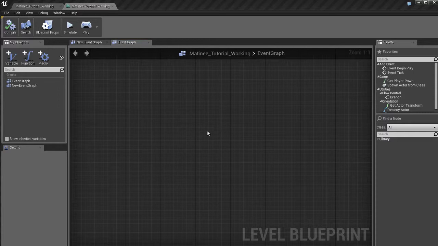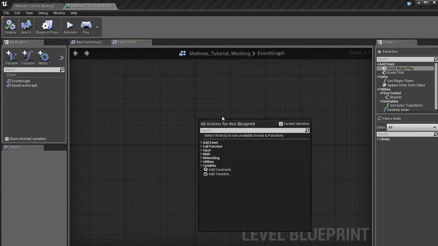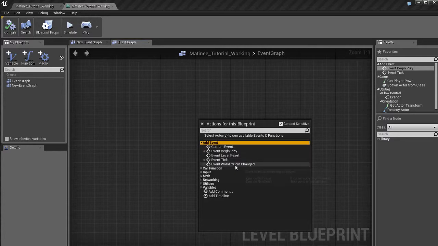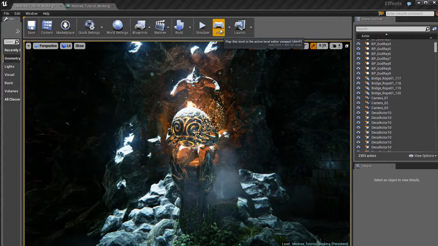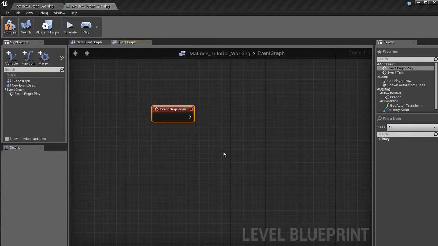And the easiest way to do that is to come over here to your favorites, and by default you should see under Add Event at the top an item called Event Begin Play. And if for whatever reason you don't see that, you can also get it if you right click and go here to Add Event, and you'll see Event Begin Play, and click on that. And that's going to create a new Event Begin Play. And this thing's going to fire off whenever you start the game. So basically, whenever I jump in and hit the play button, this thing's going to go off. So we can use this to fire off our matinee.